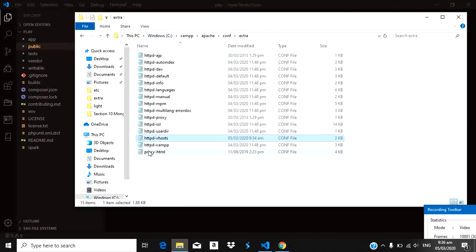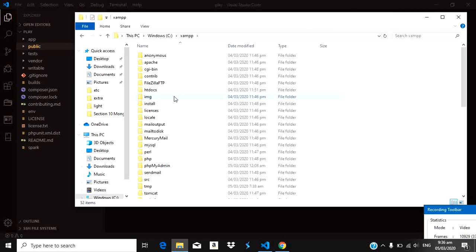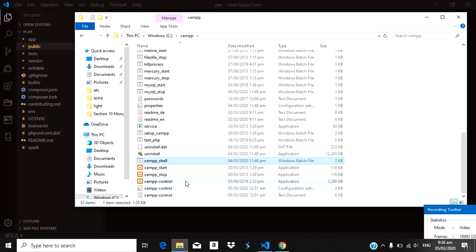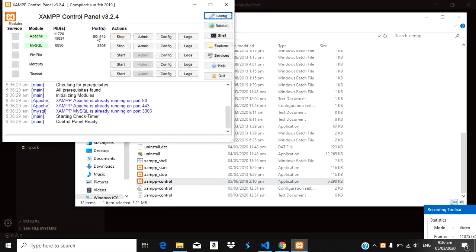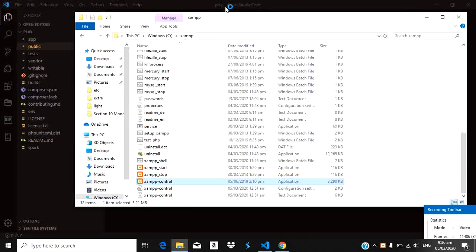Then I have to restart my XAMPP. My XAMPP is located here. I have to restart it, so I stop Apache, then start it again. Okay, and I start my MySQL. Now our project is ready to run.